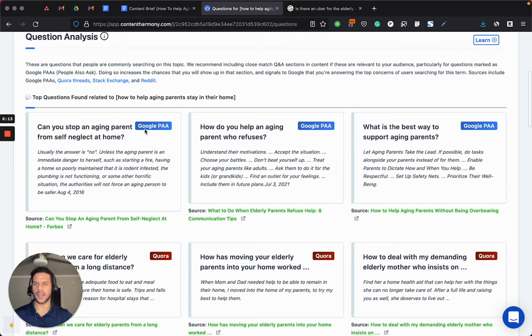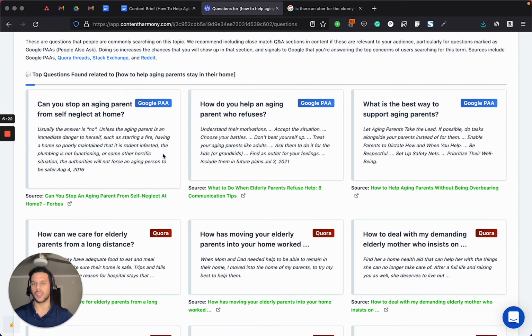And Google PAA is People Also Ask. So this is really useful because this tells us what people are also asking in addition to or in tangent with the keyword that we're targeting. And typically if people are also asking these questions, then it means it might be worth it for us to include it in the article. So, can you stop an aging parent from self-neglect at home? Some of these might be an entirely other article. Some of these might be worth just mentioning in the article.